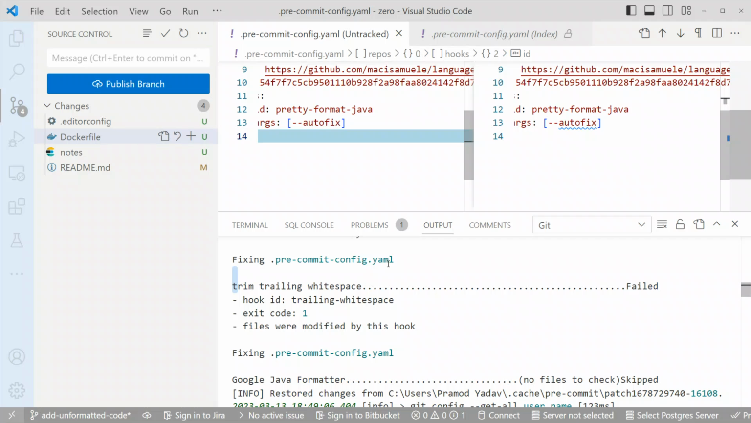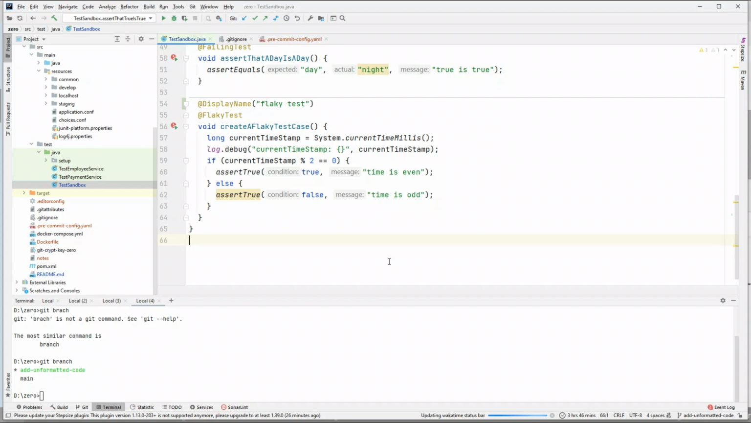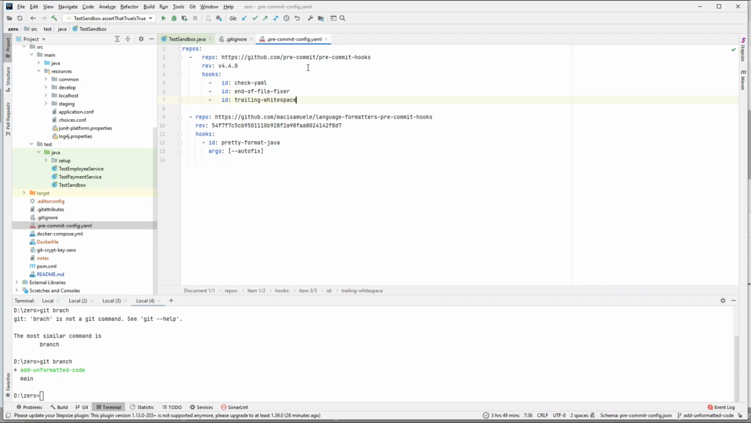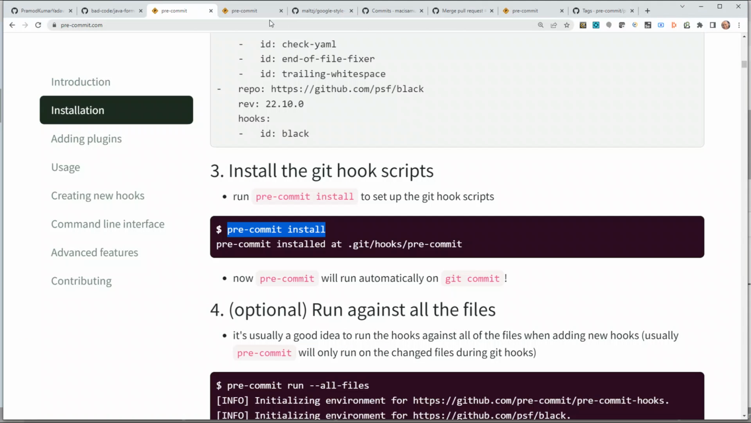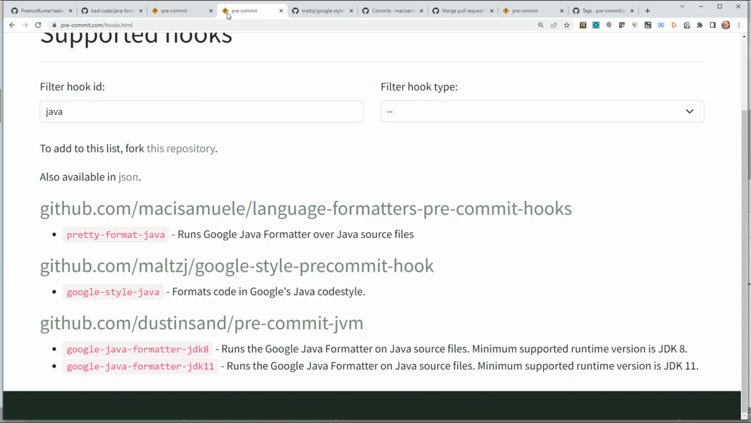With this you have seen how you can format Java files. With this you have seen how you can format YAML files. You can do some kind of file fixing, like trailing white spaces, but it's not limited to this. So let's go back and quickly explore a little bit more of what pre-commit has to offer.